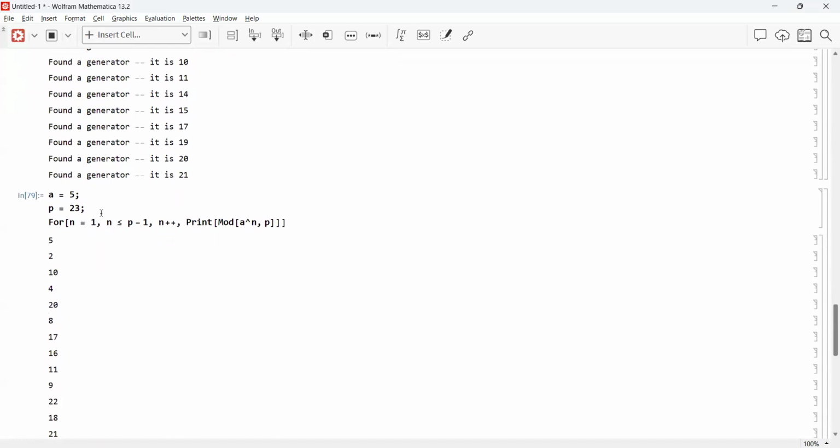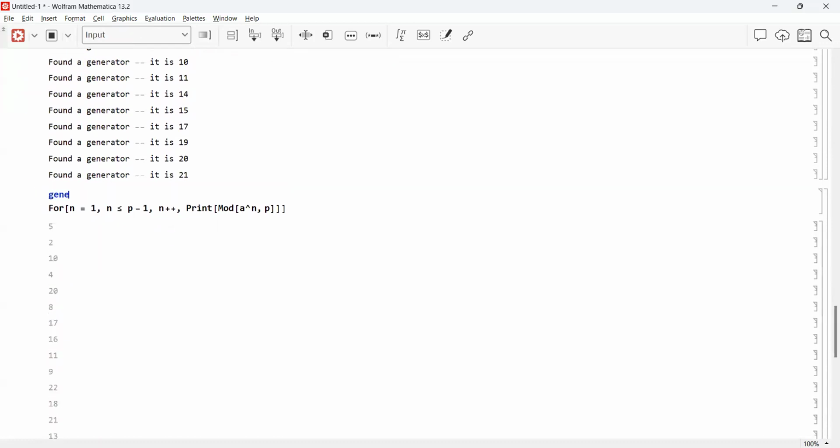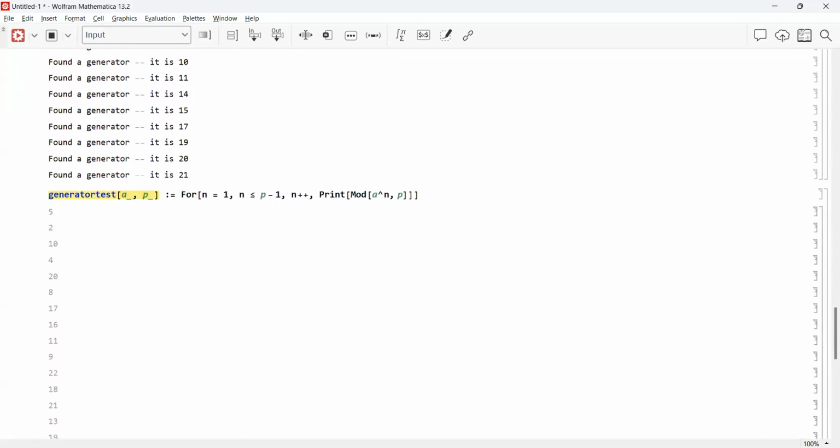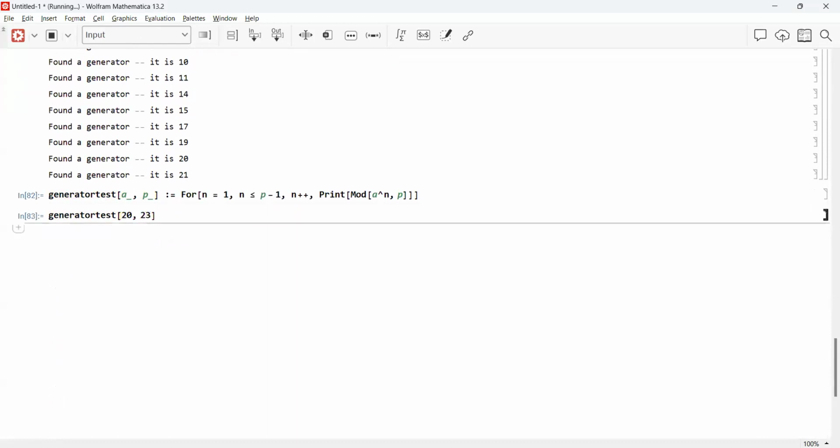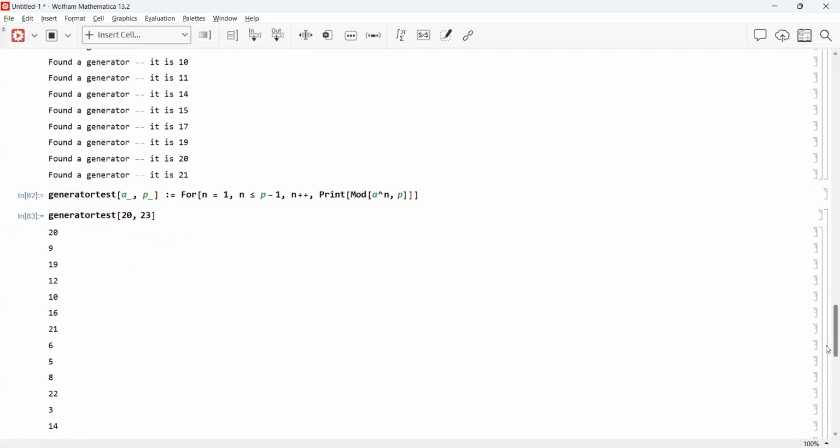I could make this a new function. I could call this generator test and have A and P underscore as my inputs. And now I have a function. And so whenever you're using something multiple times, you want to make it a function. So I'll do 20, 23, and that tests and I see, yes, it works.